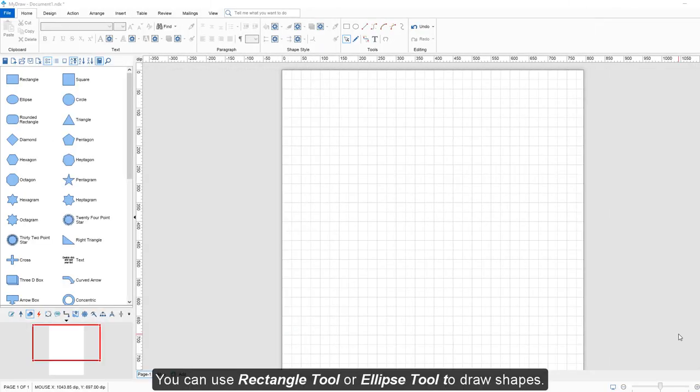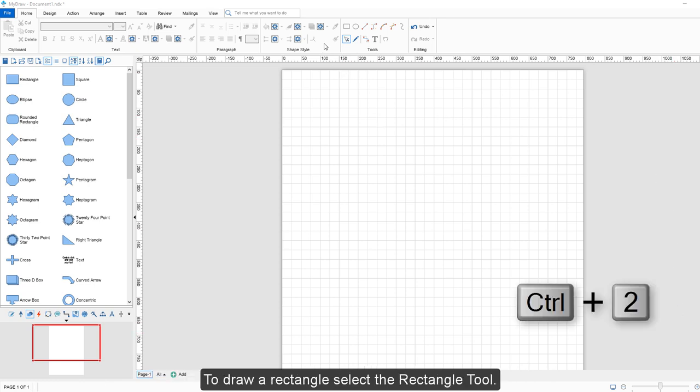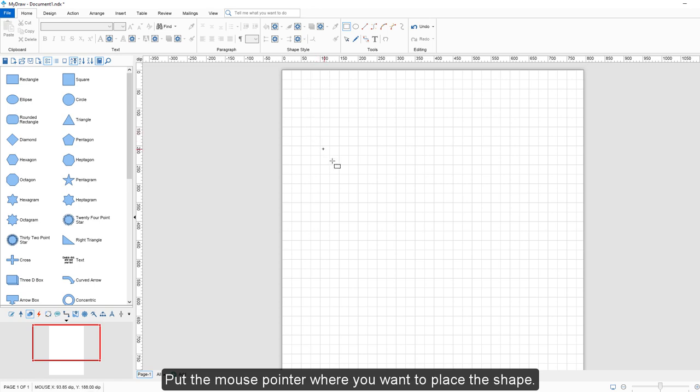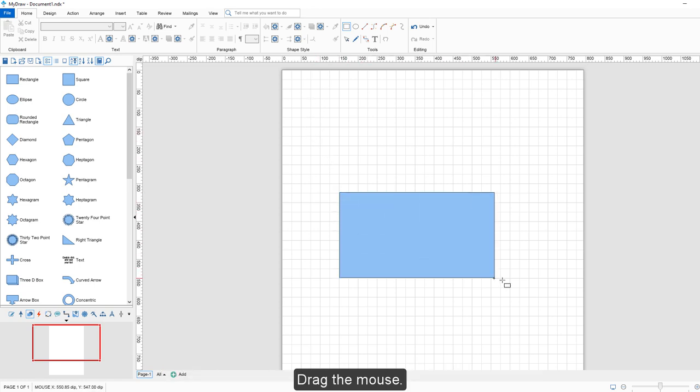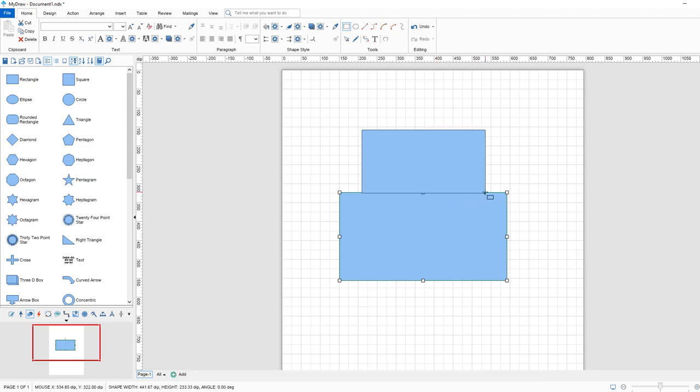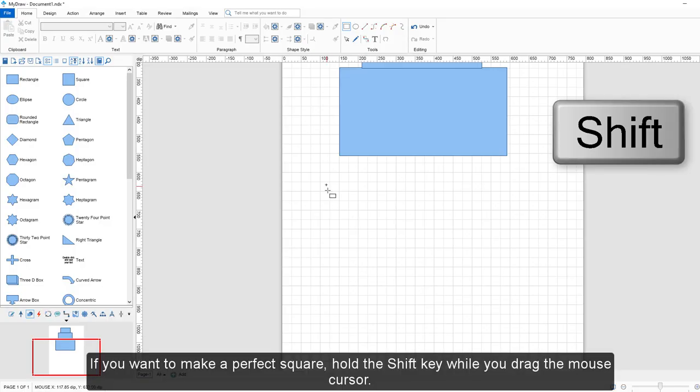You can use the rectangle tool or the ellipse tool to draw shapes. To draw a rectangle, select the rectangle tool or use the keyboard shortcut. Put the mouse pointer where you want to place the shape. Drag the mouse. Release the mouse when you achieve the desired shape. If you want to make a perfect square, hold the shift key while you drag the mouse cursor.